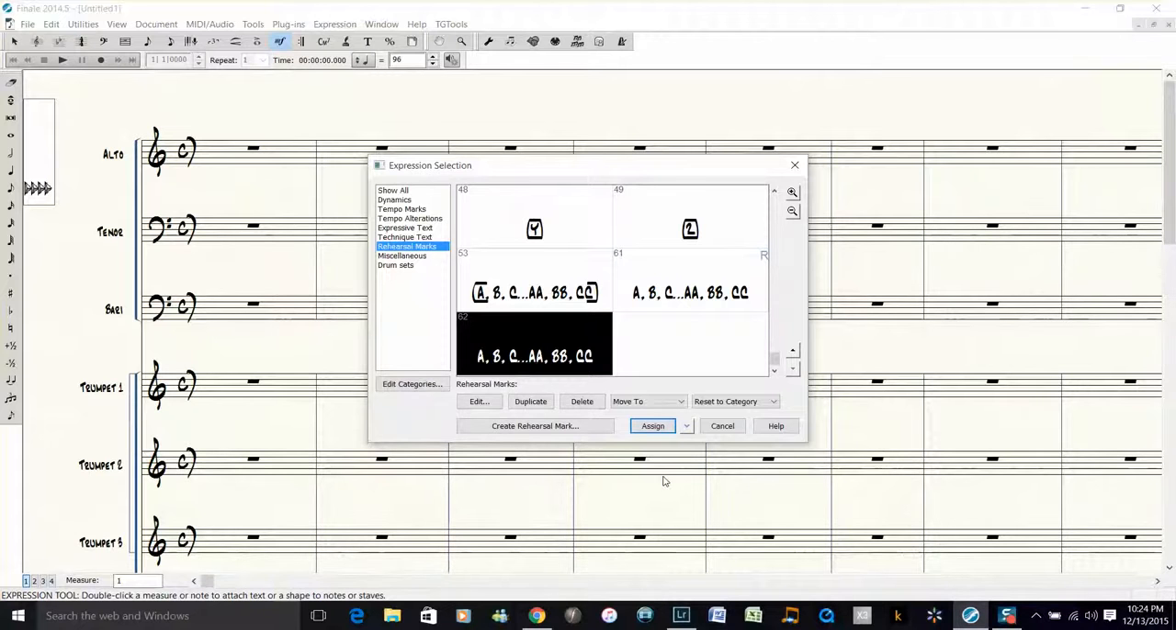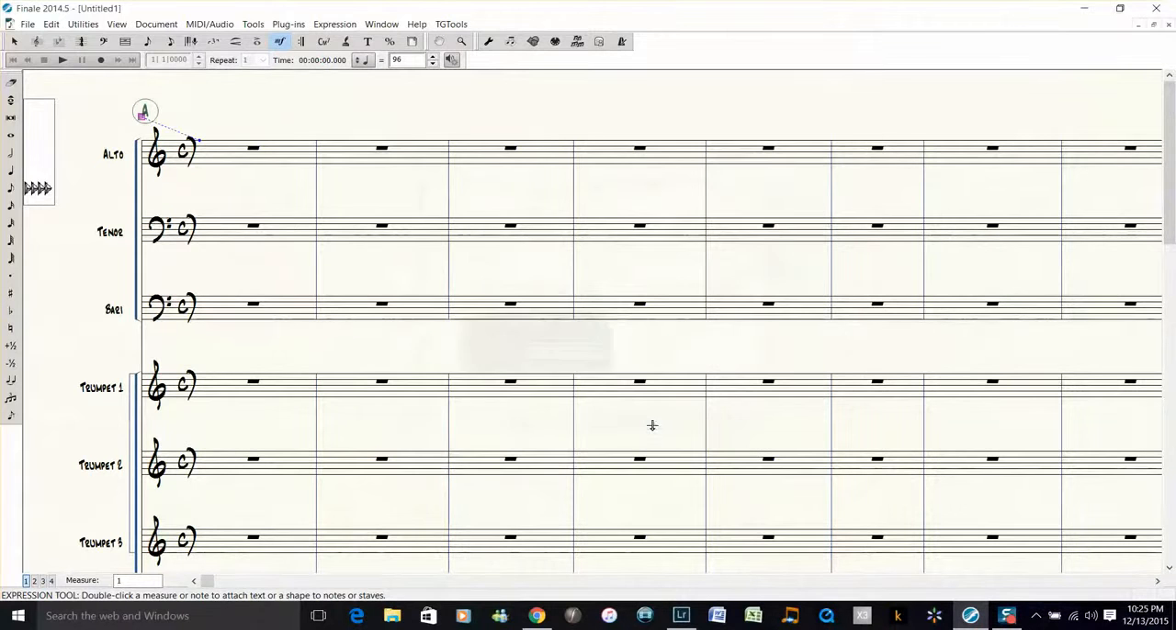Basically what we're doing is we're setting up a meta tool so we can push a letter and then automatically have Finale put a rehearsal mark in the score. So see this R here? That means that the meta tool for the auto rehearsal mark is R. Okay, so it put one in the score here. Well, we don't need it here, so let's delete that.